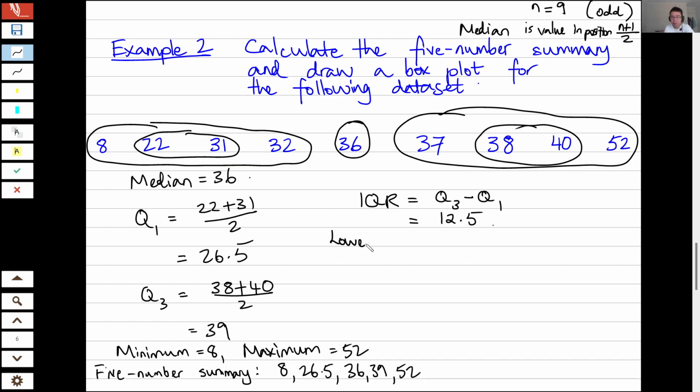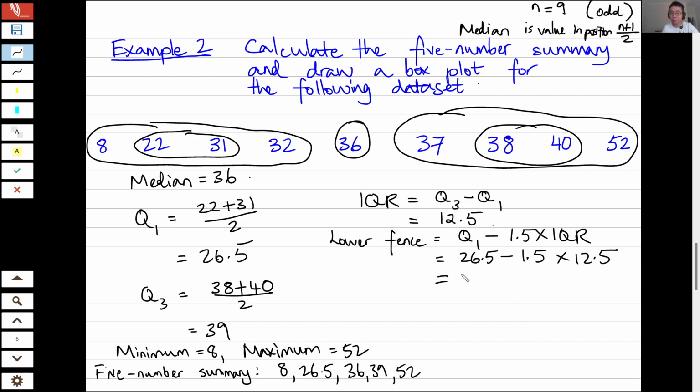The lower fence is Q1 minus 1.5 times the interquartile range. That's going to be 26.5 minus 1.5 times 12.5. I'll need a calculator for this one. 26.5 minus 1.5 times 12.5 gives us 7.75.